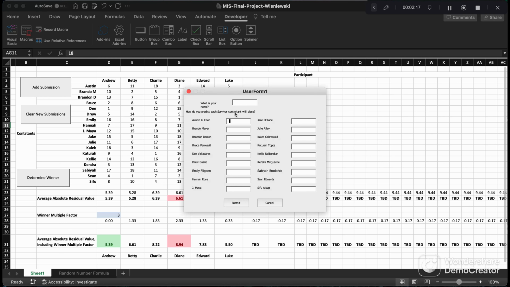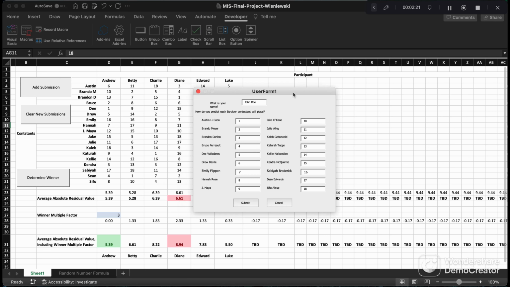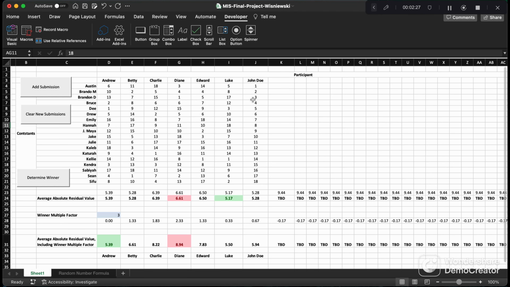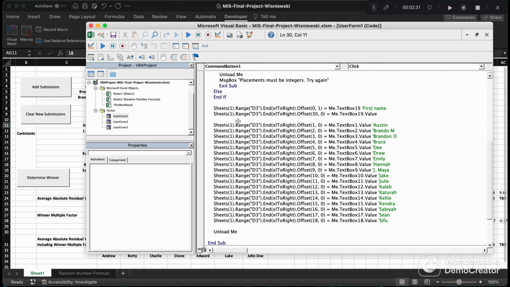I'll do another one just to show. In this example, it doesn't really matter much, but I just said this person guessed that they would place alphabetically. And you'll notice that it keeps putting it to the right, to the right, to the right, so it'll never be an overlap.